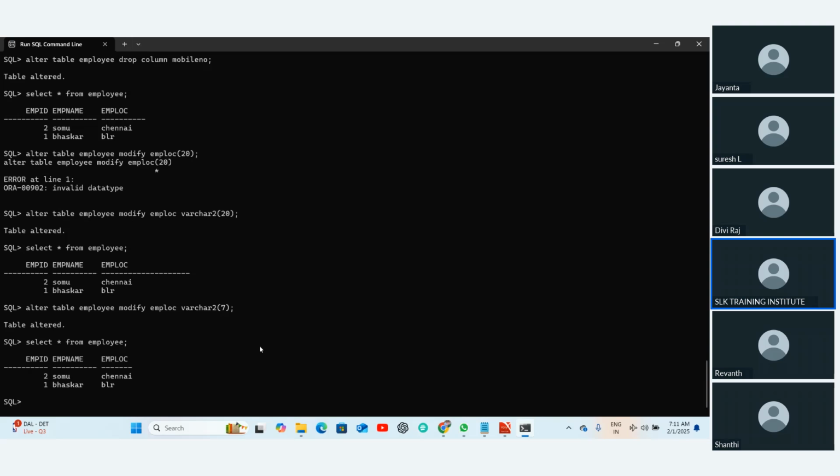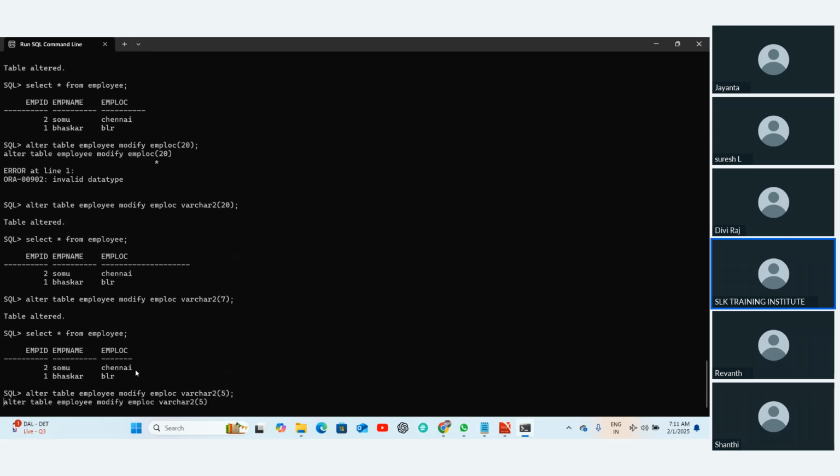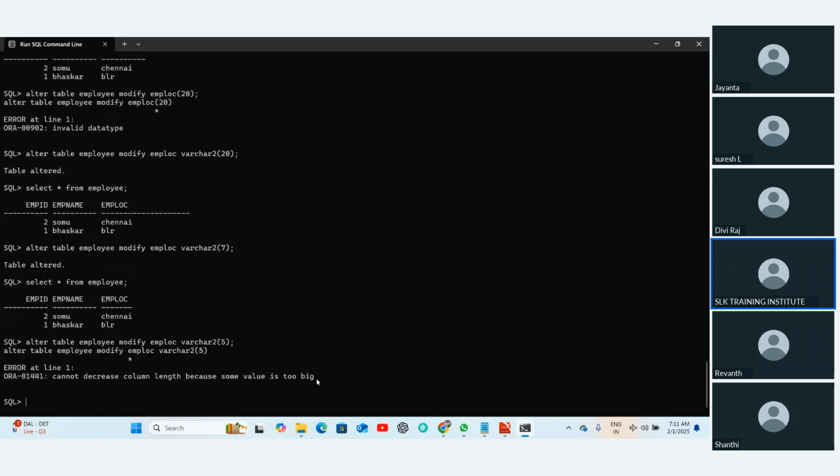So still it is decreased, because let's say if I do 5, it will throw an error. It cannot decrease it, we cannot decrease the length because the values are more in length. There are a few records having more length.